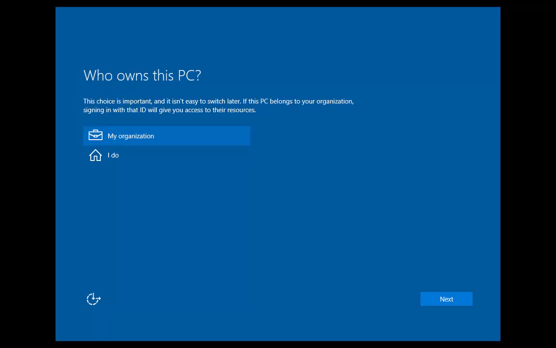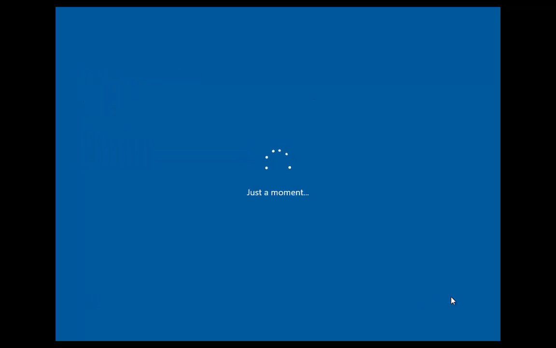Now here is an interesting screen because it asks a very important question. It says, who owns this PC? And that the choice of answering it is important, and it isn't easy to switch later. So, if it belongs to your organization, you want to use a user account that's part of your organization. Otherwise, you can select what I'm going to select, which is the I do. That is, it belongs to me. And click Next.